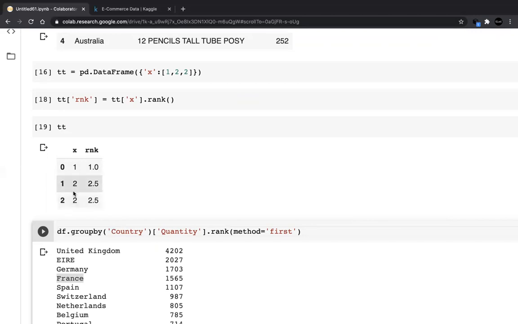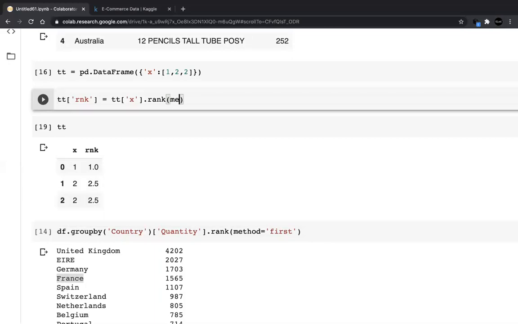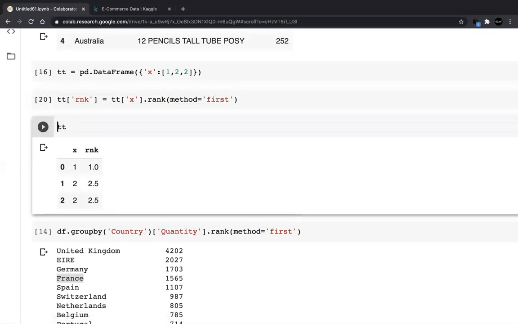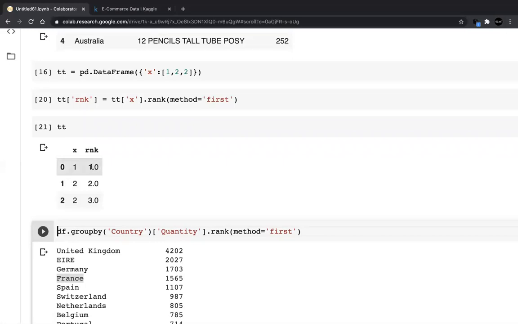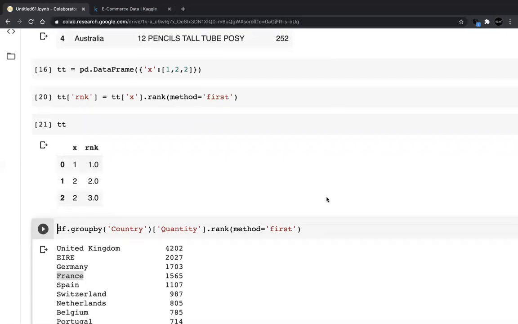But you could ask, in this situation, how could we assign the different ranks? Who will win, 2 or 2? We could just assign them randomly, or if we have some order in the table, they will be assigned according to the natural order. To do it, you could use this method equals first, like this. So now 1 to 3, that's what I want.